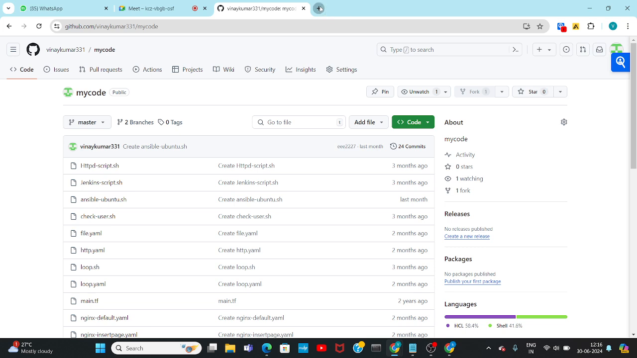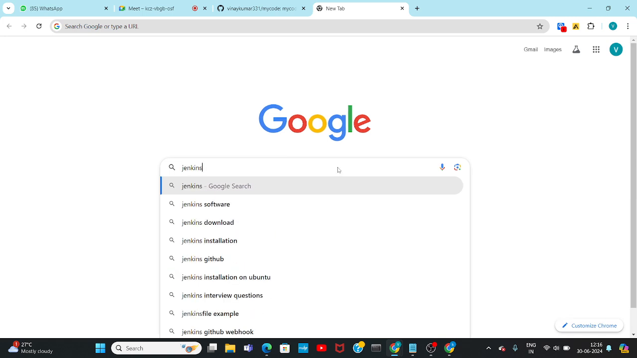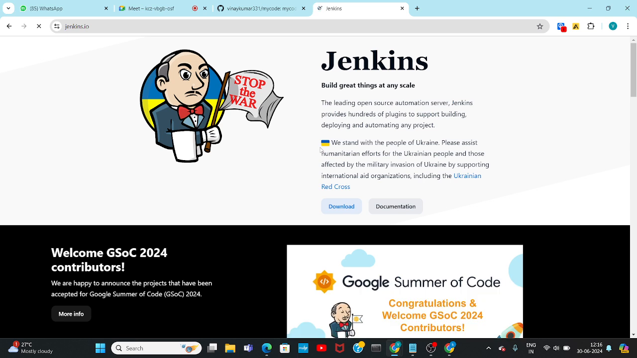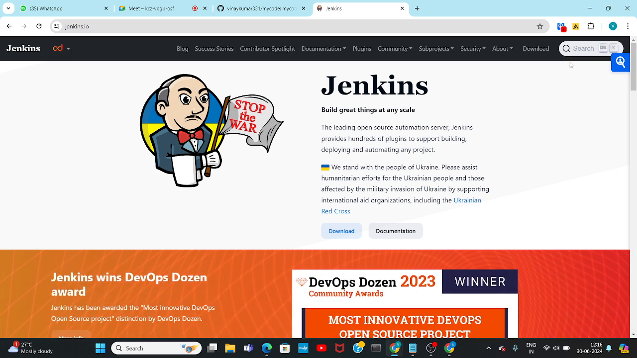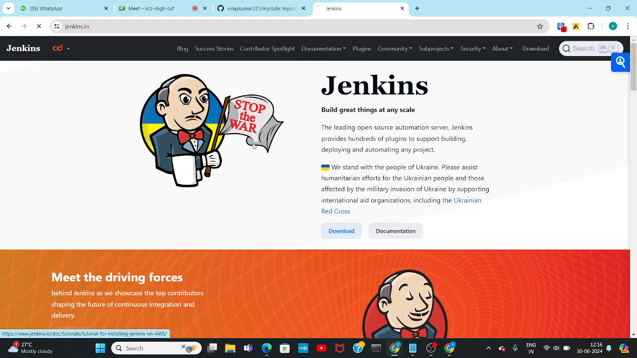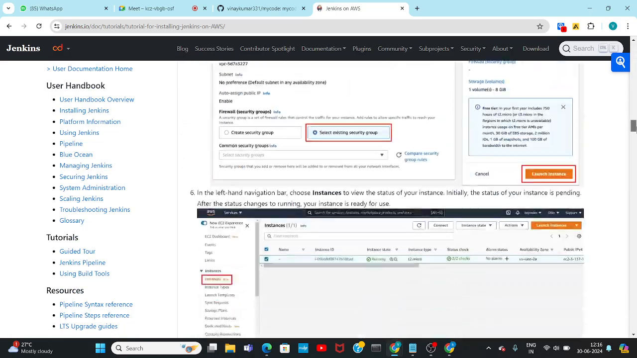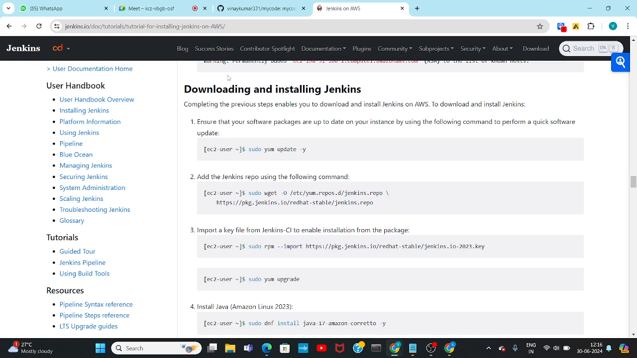If you want to install Jenkins, you can go to the Jenkins official website, jenkins.io. There you can find the installation steps for Jenkins. Just search for Jenkins on AWS, then scroll down and you can find the installation steps there itself. See, installing Jenkins, these are the installation steps.